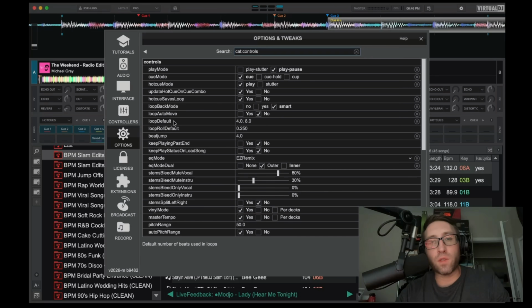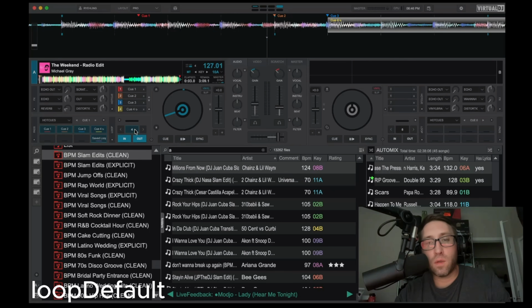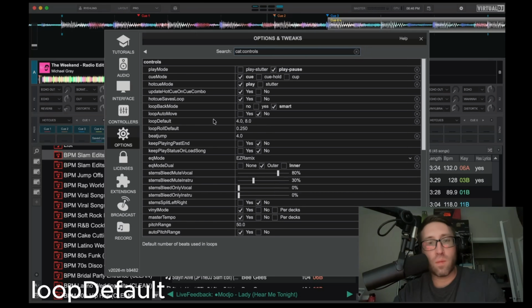This next option is loop default, and it's basically going to give you your default loop size. You notice that there were two options there, 4 and 8. That's because it was tracking both decks separately. All right, so if I go back into my settings here, my default is 4 bars and 8 bars. So this one is pretty simple. Whenever you press the loop button, it's going to choose the size of the loop, and VirtualDJ is just going to go with whatever you selected there.